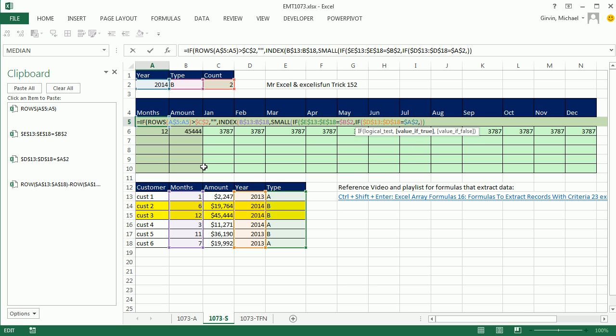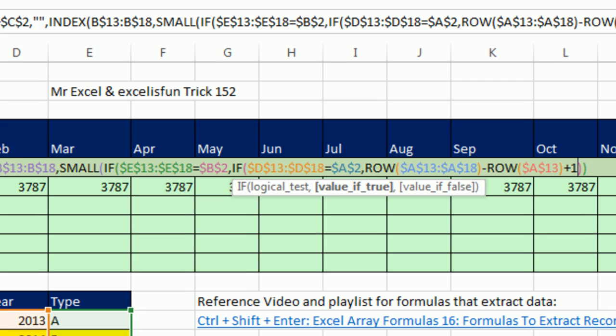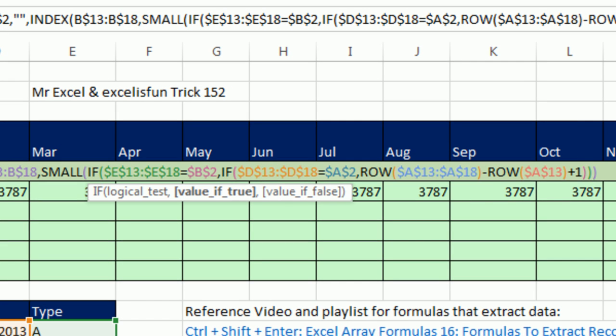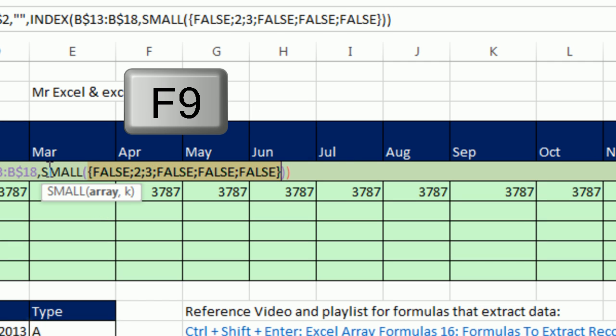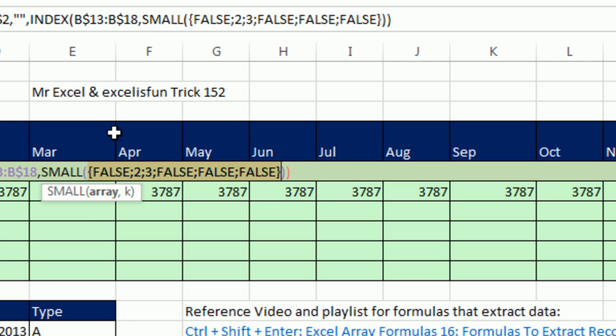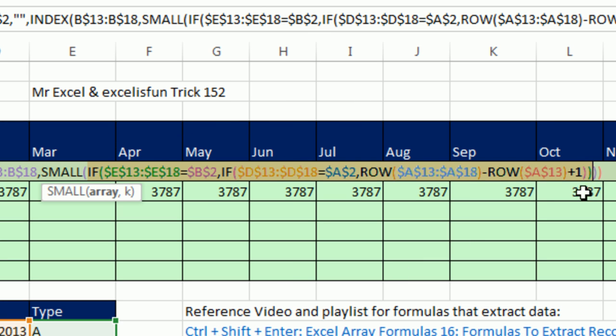If that's true, what do I want? I want all the relative positions. Now I need to close parentheses. When I see my screen tip back to array, I can click on it, hit F9, and boom, there's the filtered values. But instead of divide by 0, they're FALSEs. Control Z. Now, I'm going to click on the K if I can. The array. No, I can't seem to click on it.